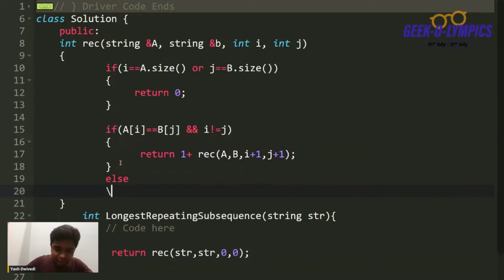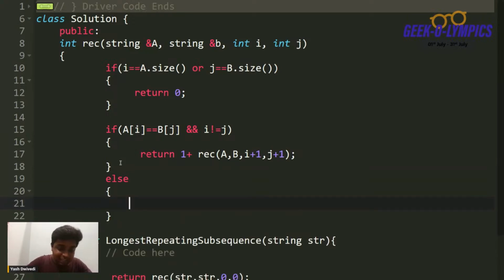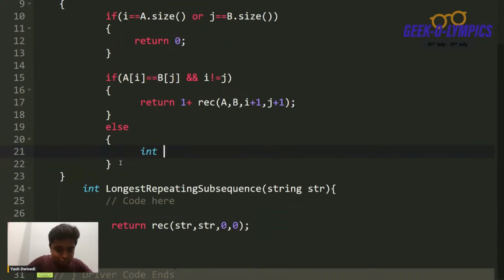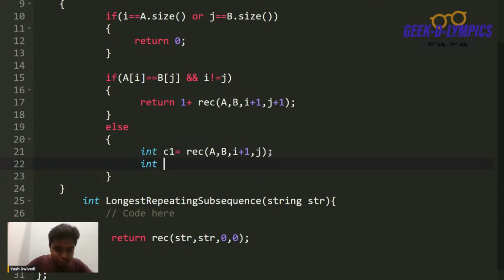Otherwise, if they are not same, then I have a choice. Either I can increase my I and keep the j as the same. So I have choice one here, that I can call the recursion where I increase the I value and keep the j as the same. Let me pass the strings also. So I can pass the strings a and b, and keep the I increased and j as the same. Otherwise, choice 2 is that we can call the recursion, pass a here, pass b here, and keep the I as the same and increase the j value by 1. So the j index can increase by 1. This is the other choice.